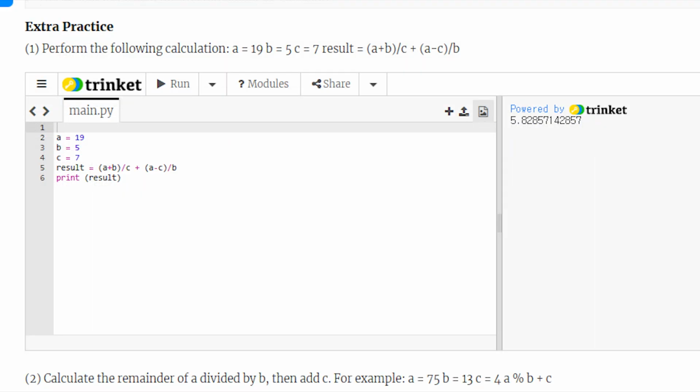Before we wrap up, let's try a few extra challenges. First, let's combine some arithmetic operators in a single expression. For example, if you have three numbers, 19, 5, and 7, you can calculate the result of 19 + 5 / 7 + 19 - 7 / 5. Assign the numbers to variables a, b, and c, then calculate the result step by step. Remember, Python follows the order of operations, so it will handle parentheses first, followed by division and addition.